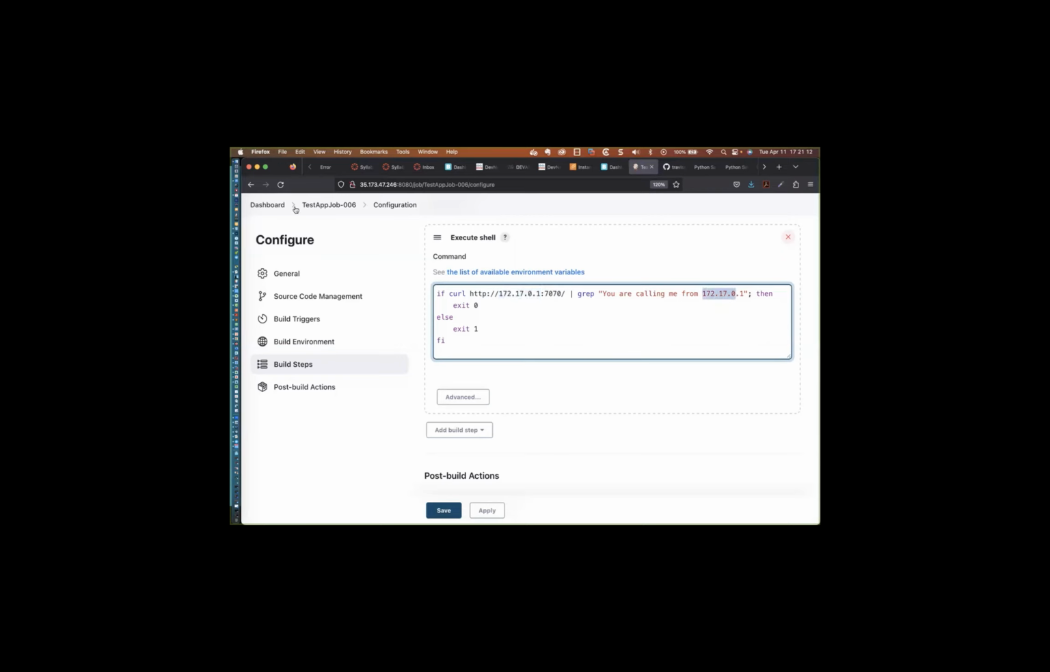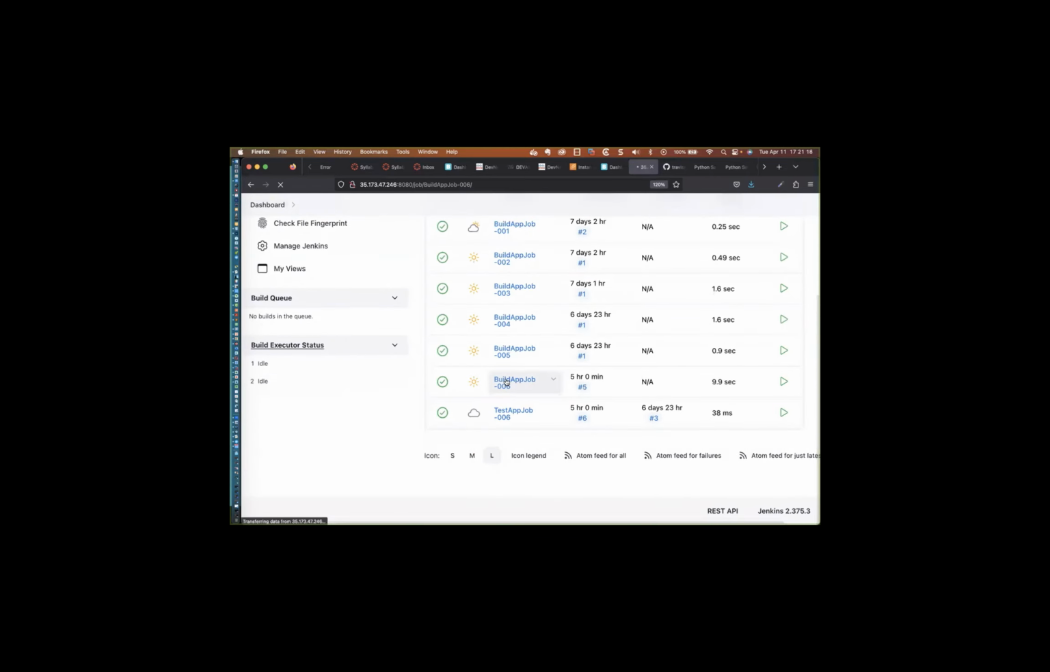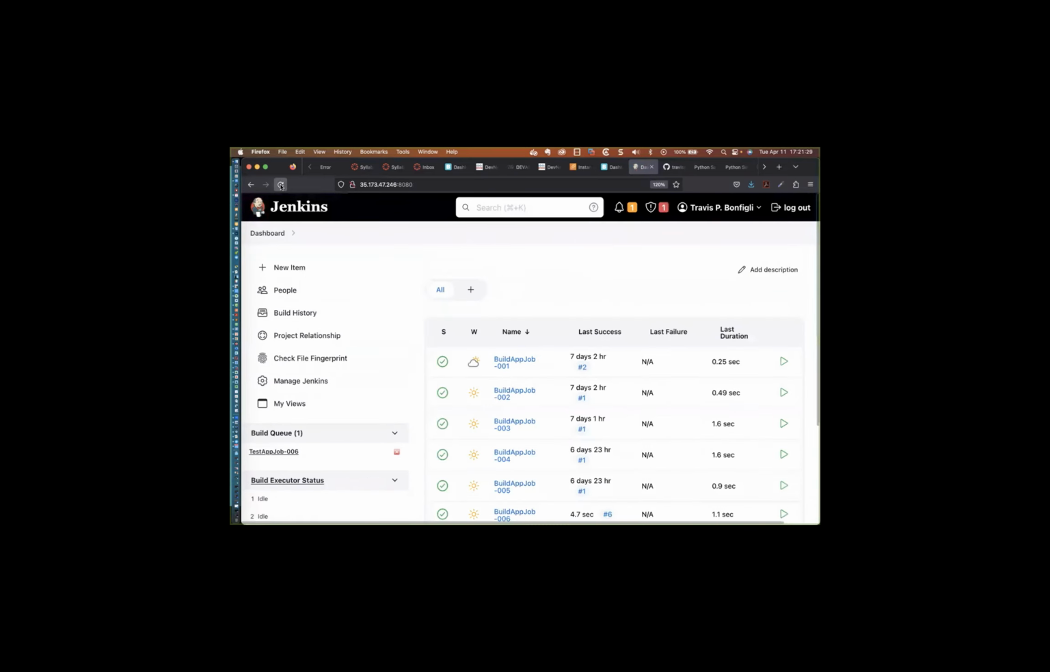And so now if we were to go back to the dashboard and go to the build app job-006, I'm going to click on build now. And you can see I ran it earlier today just to make sure it was still working. Let's go to our dashboard and let's refresh the dashboard.